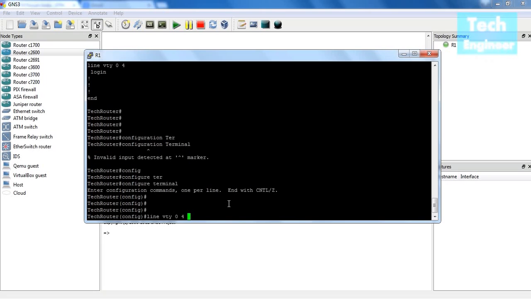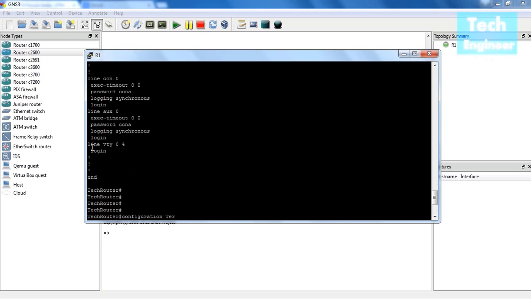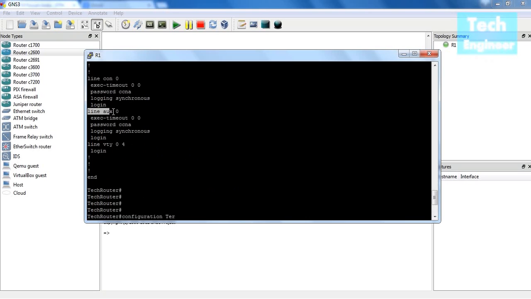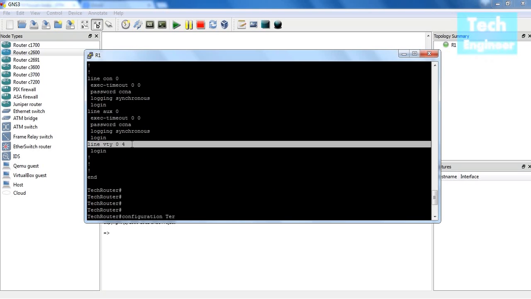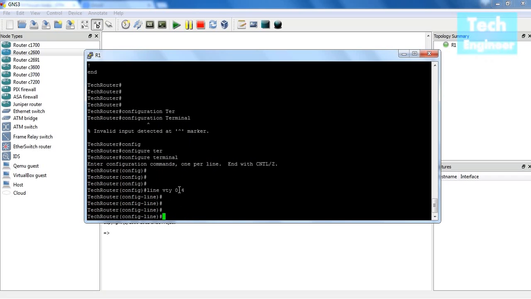Currently we don't have a password. We want to give a password. You can see again, currently we don't have a password. We have a password on console port 0. Now 0 is basically the port: console 0, auxiliary 0, and line vty. Whatever ports are there in your router, you have to write only those. The question arises, why are we writing 0 to 4? We have to write 0 to 4 because that is what is configured in our router.